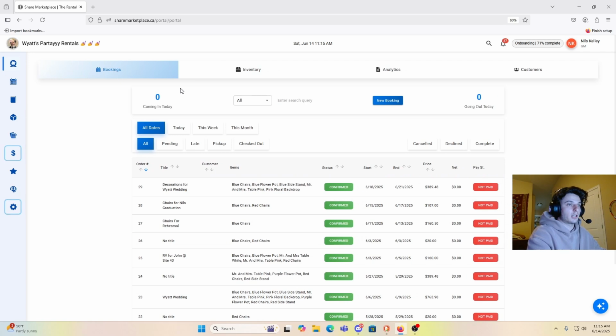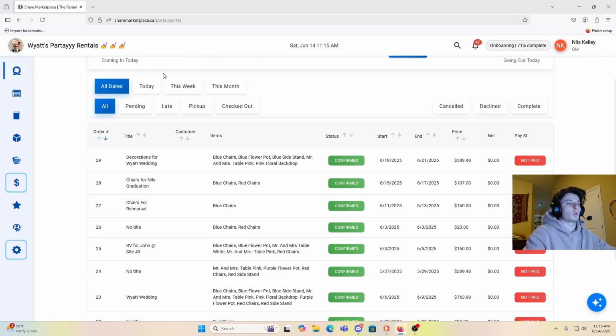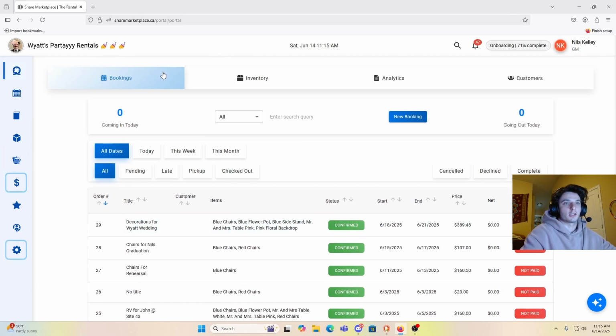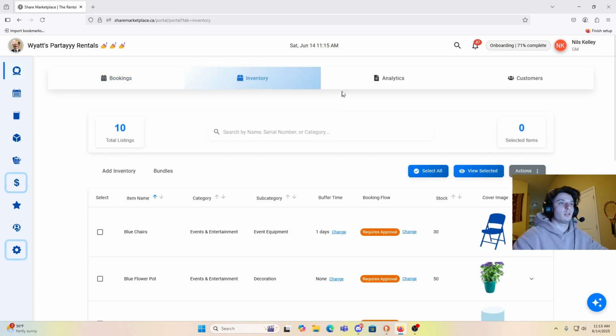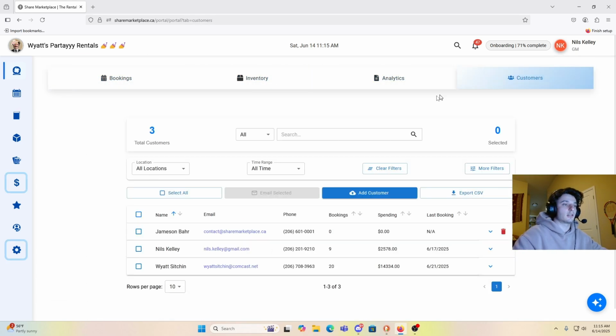So right here we are on the portal, which is essentially the dashboard of the software. And from here you can see the basic information about what you have going on. So the first thing you see is your bookings, and then you can also look at your inventory, analytics, and we have some customer information on the dashboard as well.